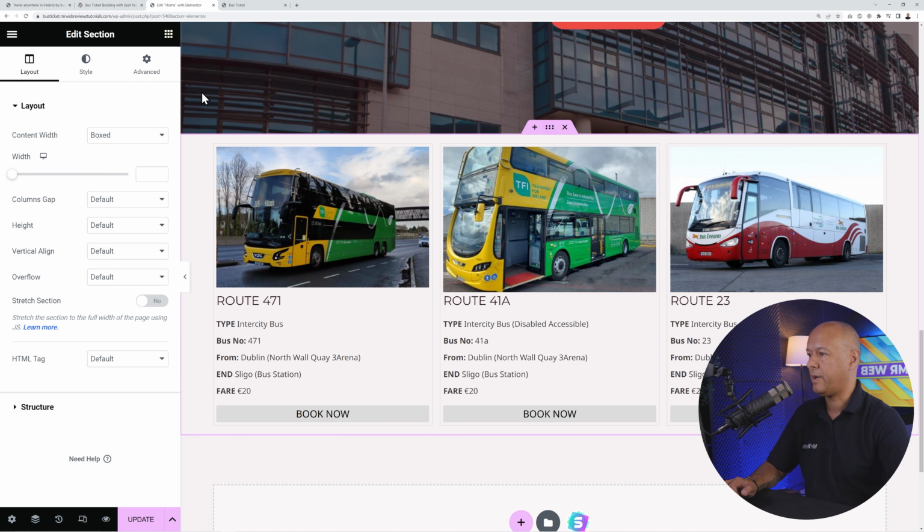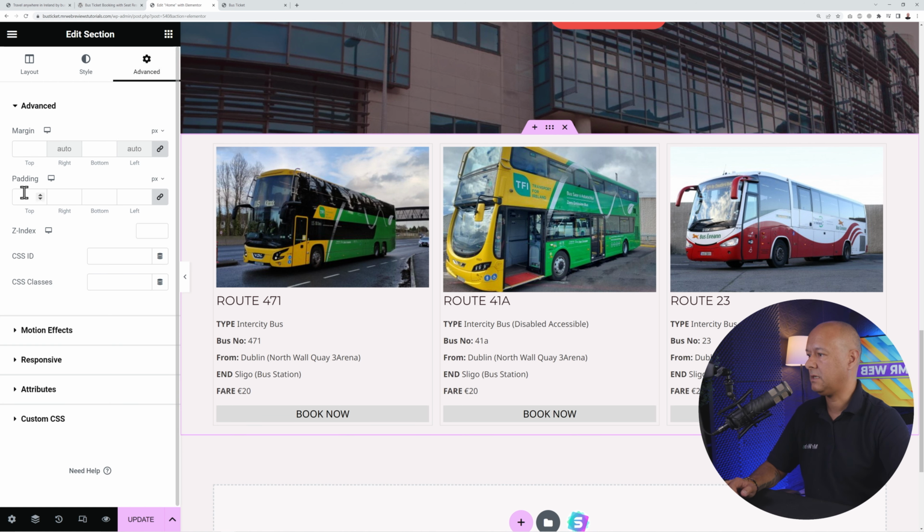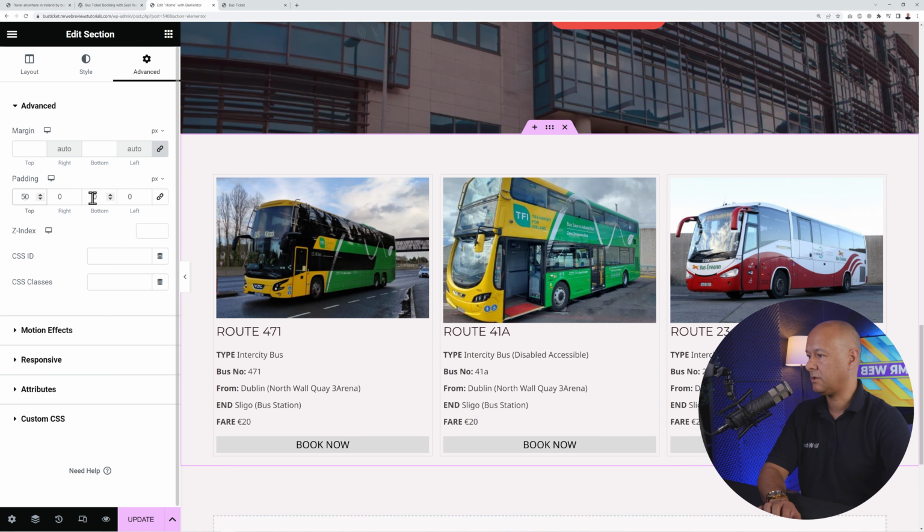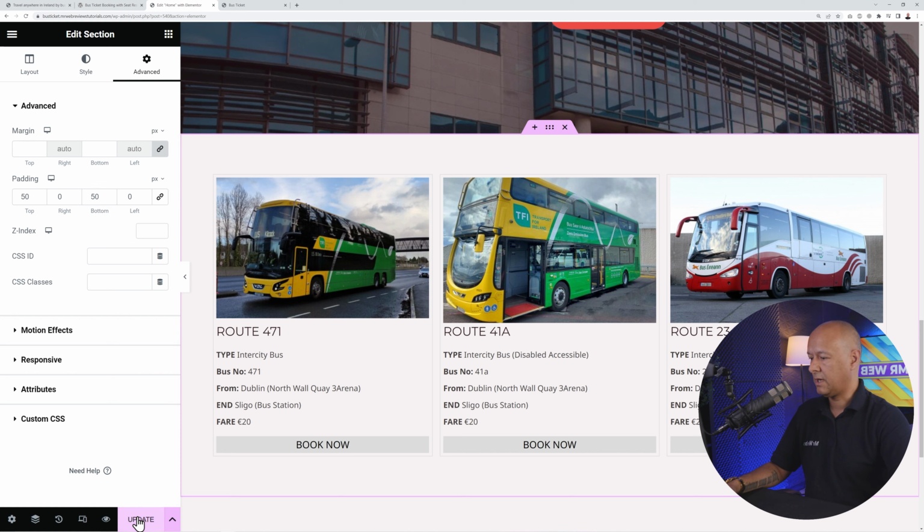Now we're going to add a bit of padding on top. So go back to advanced, and this time we have padding. So click on this and maybe add 50 pixels on top and 50 at the bottom. And that's basically it. So now we click update. And I think we're done for the home page.